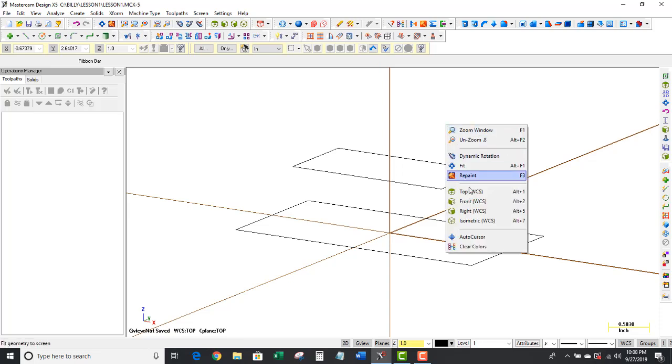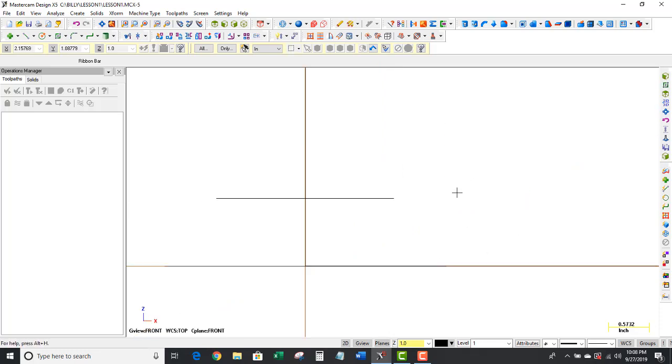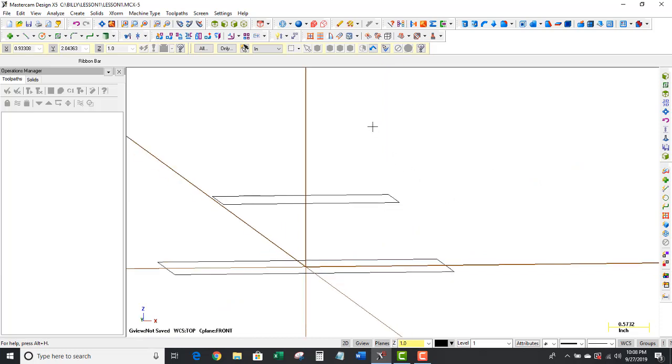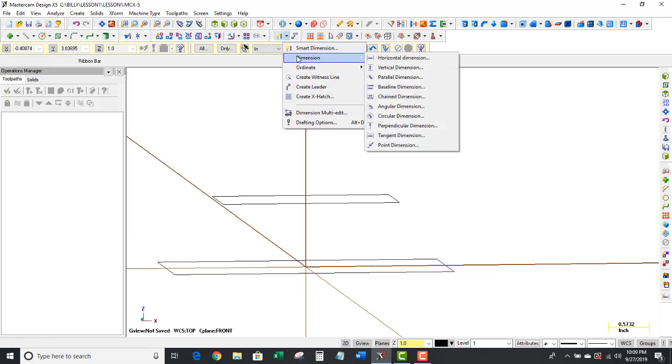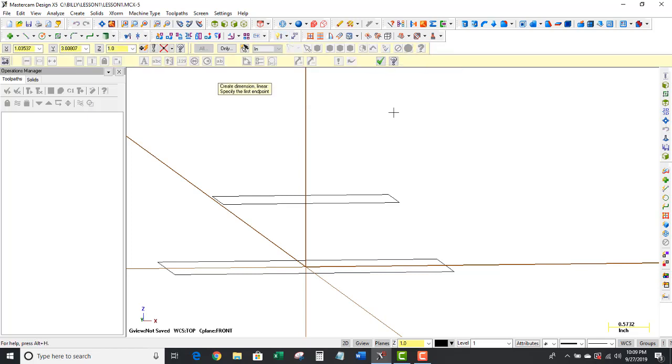We right click, we select front view, okay, and then from the front view, I'm just going to skew it a little bit so you can see those rectangles. I'm going to hover over this icon over here with the little light bulb that says Smart Dimension. I'm going to click on the arrow right next to it, hover over Dimension, and then select Vertical Dimension. So notice I'm in front view. I'm looking at the front, so I can see the distance between the rectangles a little bit easier.